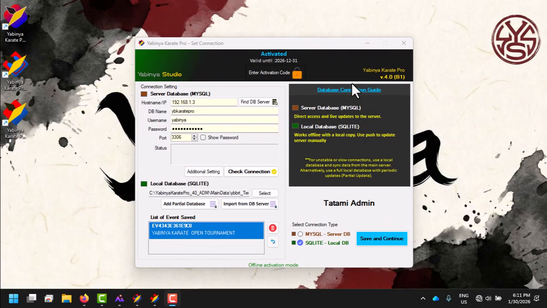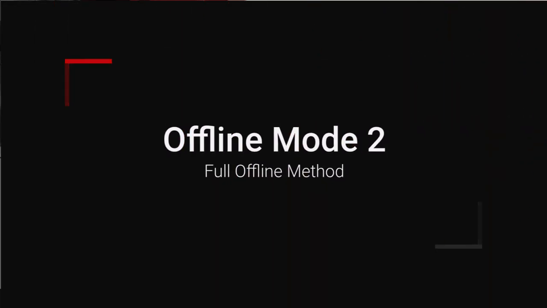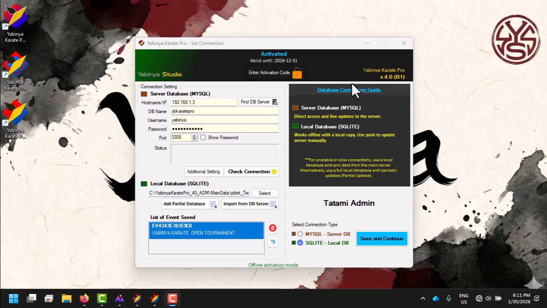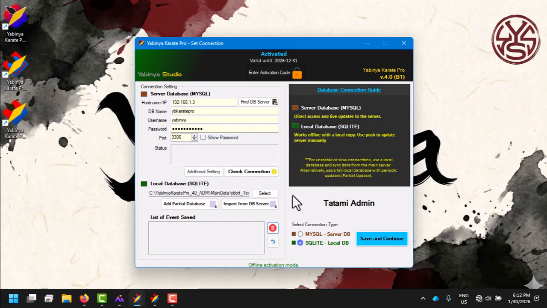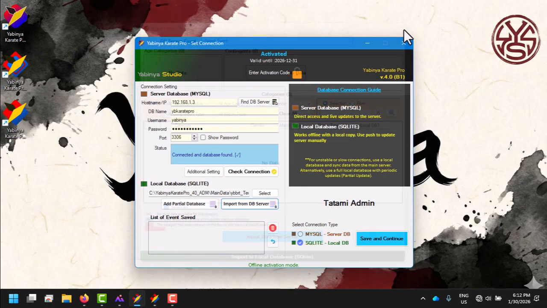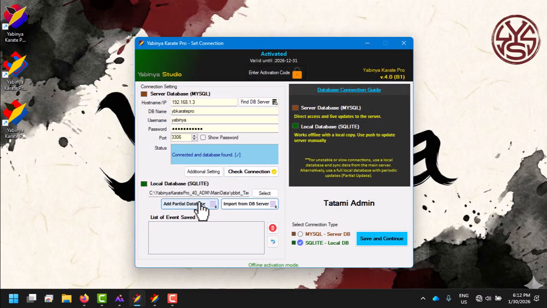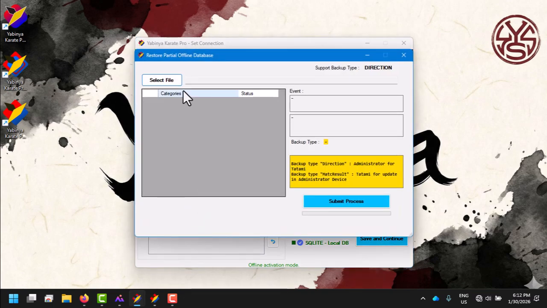Next, I will demonstrate the integration between Tatami Admin and Administrator using the full offline method. This method uses file sharing or a partial database between Tatami Admin and Administrator. First, we delete the current event in the local database. Previously, we learned how to import data from the server. Now, we will learn how to get category data using Add Partial Database. We upload a file using this button and then submit it.